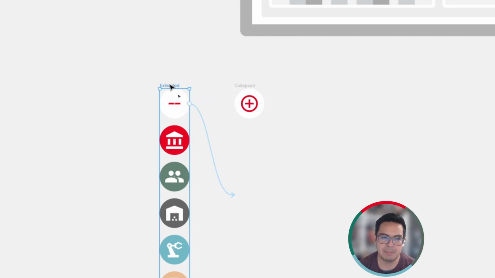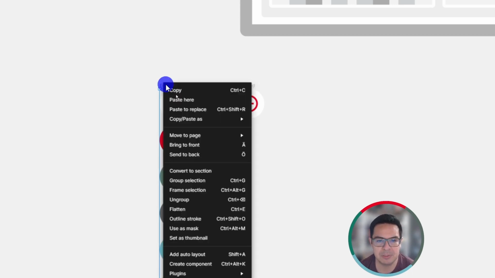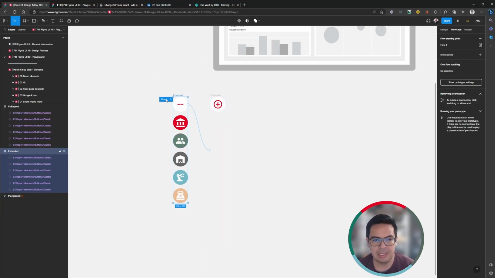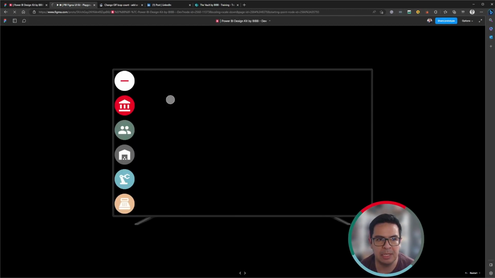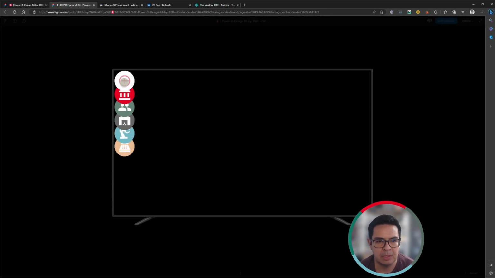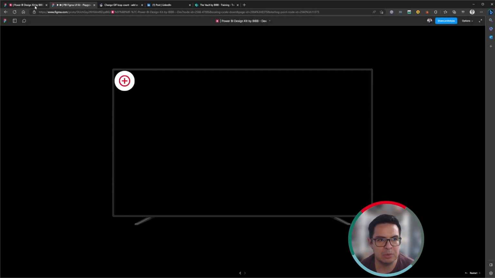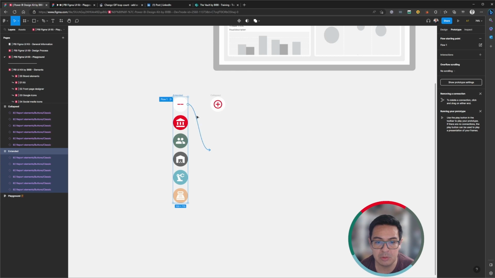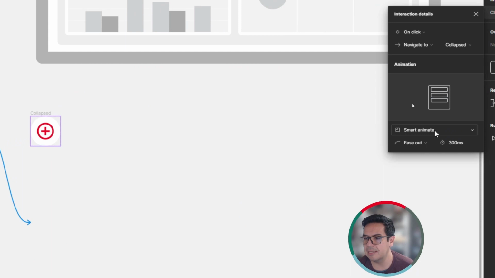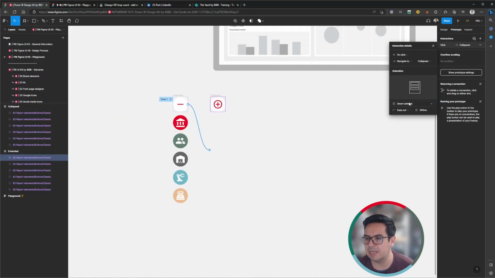Sometimes a play button immediately appears in here. If you don't see it, I will right click on it and select add as a starting point. You will see that now we have this play button, which I will click. This will allow us to test our prototype. Now you see that the prototype is working. Something important to mention is that while selecting the prototype, we need to make sure that the animation is in Smart Animate.